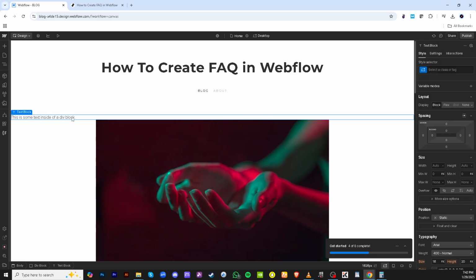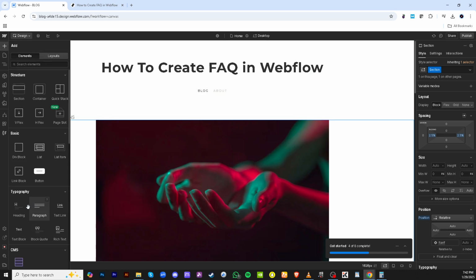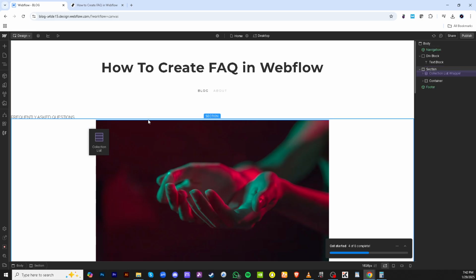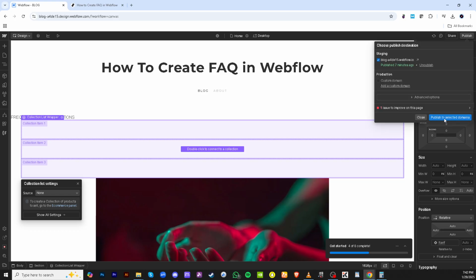Finally, to publish your updates to your website, click on Publish at the top right corner of your screen. Make sure you select the domain you wish to publish these changes to. After confirming, click Publish to selected domains to make your FAQ live on your site. And there you have it, your FAQ section is now live on your website, and you can close the publishing panel. That's it for today's tutorial.